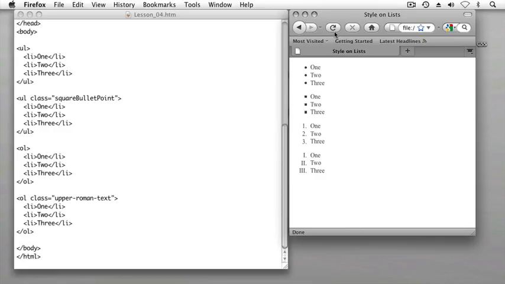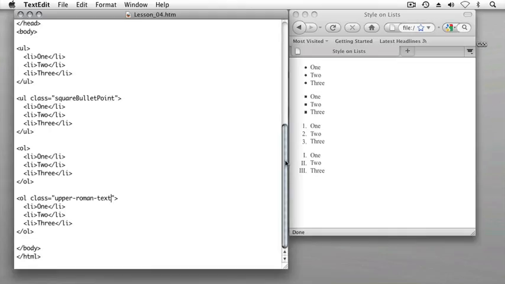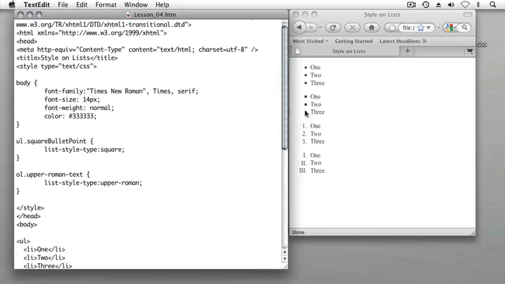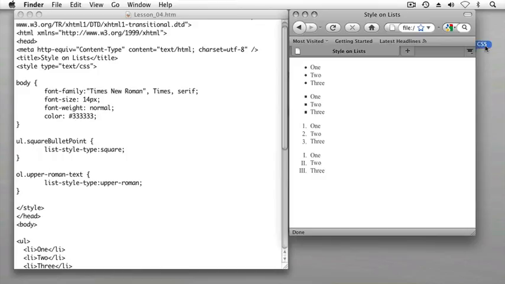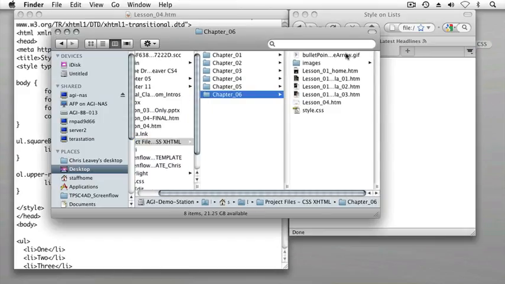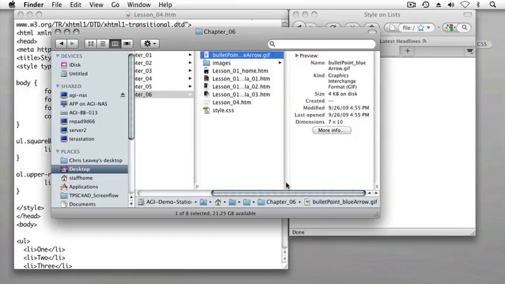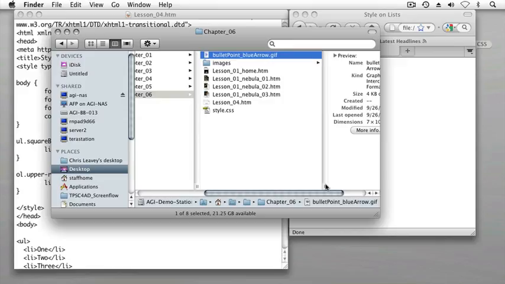Now let's say we want to get a little bit more fancy. Let's say we don't want to use bullet points for our unordered lists. Let's go back to our unordered list and change these into images. Inside the Chapter 6 folder, you should find an image called bullet point underscore blue arrow.